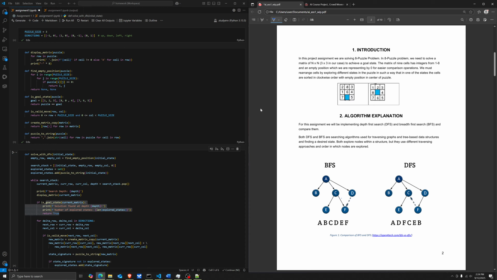To set some context, the 8 puzzle problem is a 3 by 3 matrix of integers from 1 to 8 and an empty position. Our goal is to rearrange the matrix in such a way that all the elements are ascending in clockwise order with the empty state in the middle.